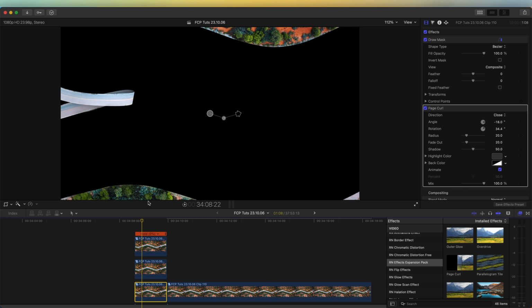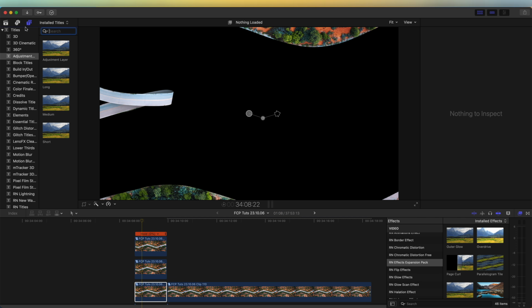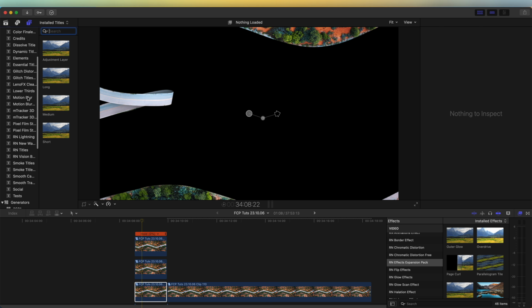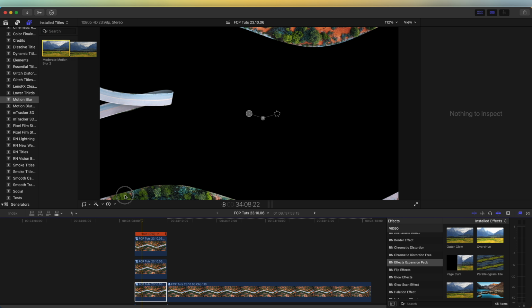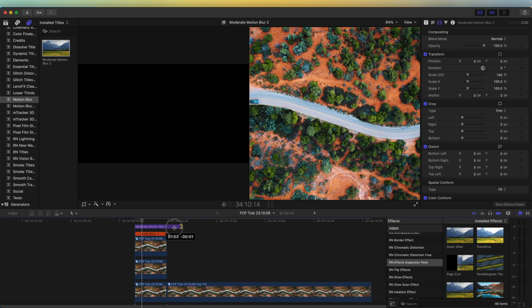From here, I'm going to add some motion blur to smooth out this transition. So if I go to my titles tab and go down to motion blur, it doesn't come with Final Cut Pro, but I'll leave it linked down in the description.